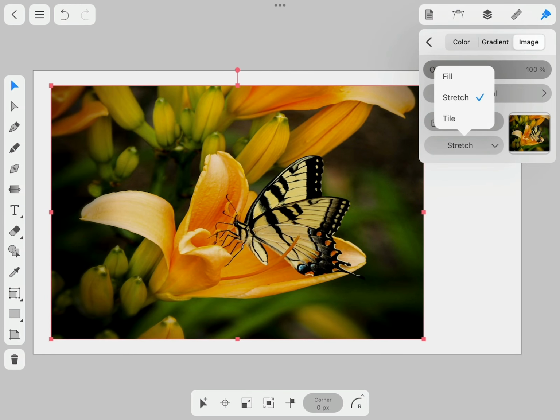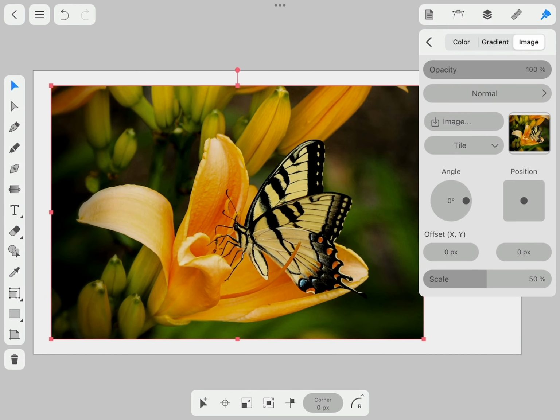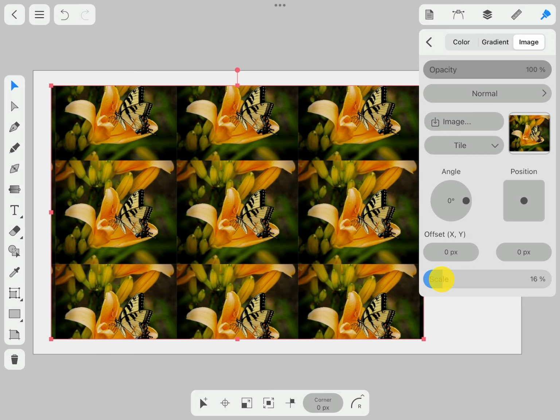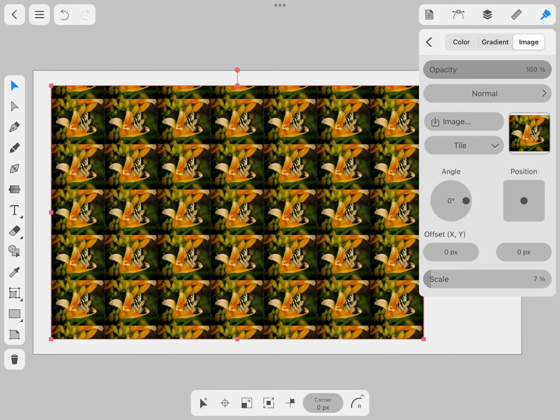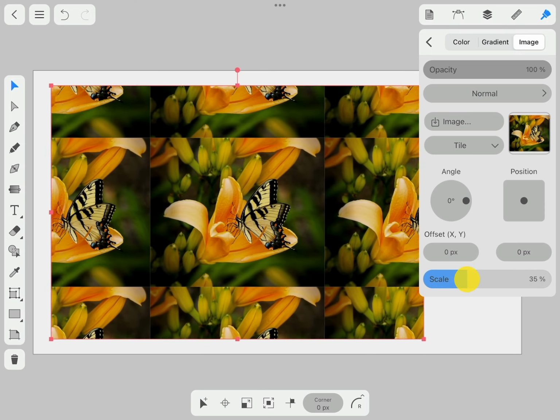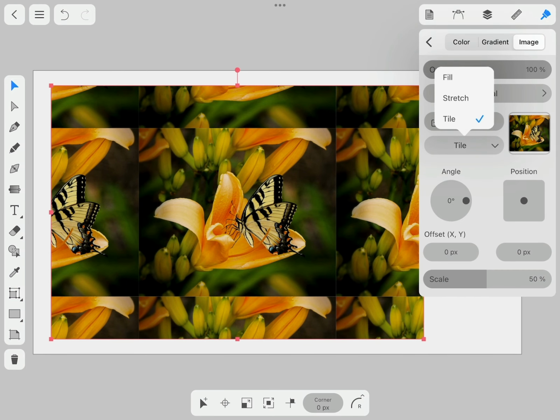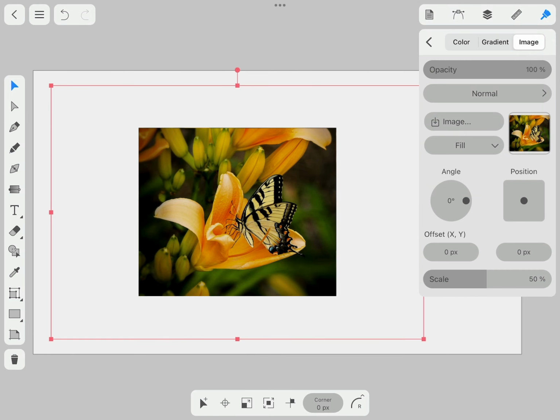After switching the Fill type to Tile, the settings in the panel work mostly in the same way as with the Fill option. In order to see what is different, we need to reduce the image scale. In the Tile mode, the image replicates endlessly, filling the entire shape. In the Fill mode, there's only one copy of the image. The space around it is empty.